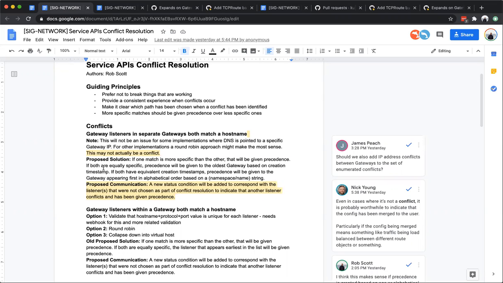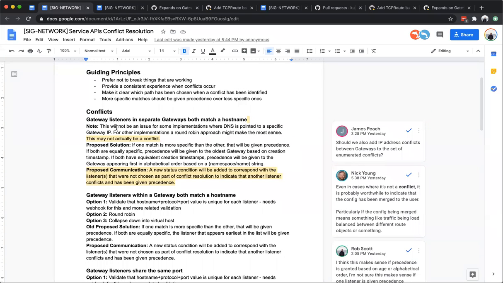And then providing clear communication, whether it's in status or elsewhere, about which path has been chosen in a conflict resolution. And then probably the most standard and generic concept out there: if there is a conflict and there is one match that is more specific than the other, the more specific match should always be given precedence over less specific ones. So if you have a wildcard match of *.example.com and you have foo.example.com, foo.example.com will be given precedence. So yes, those were the guiding principles I identified.